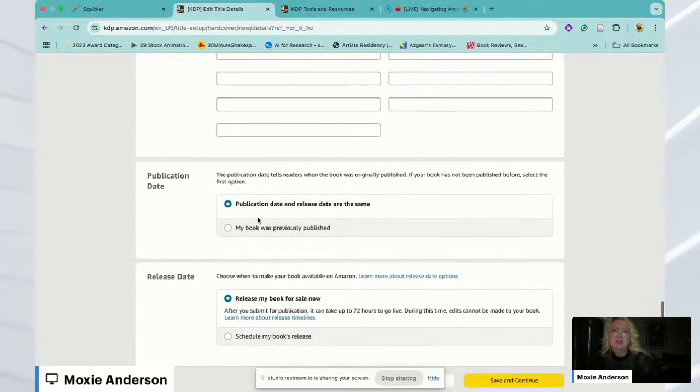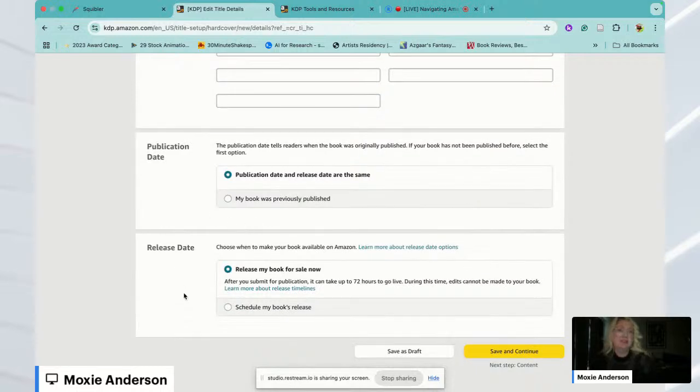You do want to next look at the publication date. When are you publishing it? Have you already published it before? Was it previously published? Or is this going to be the same as your release date? Amazon does allow you to pre-plan a publication date as well, so you don't have to publish it the minute that you upload your book. So that's going to be your release date, and you can make that different here if you'd like to. You can release it for sale immediately, or you can schedule it.